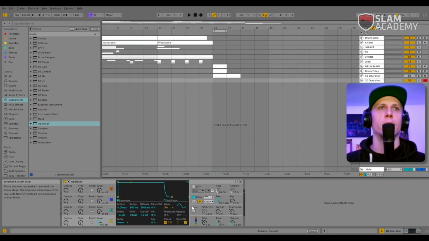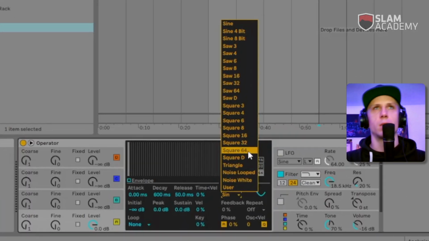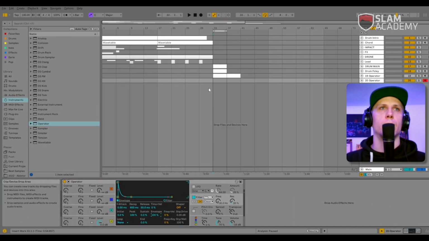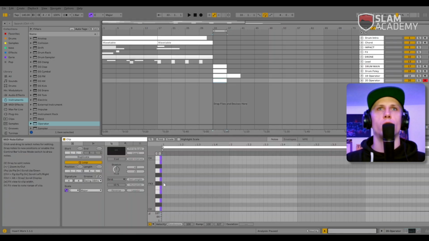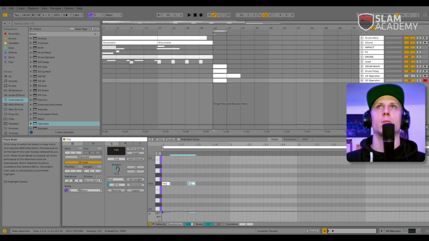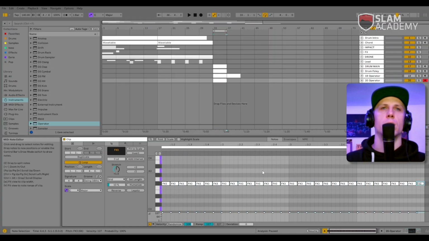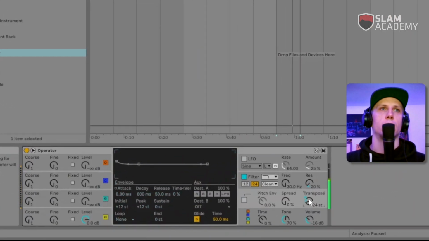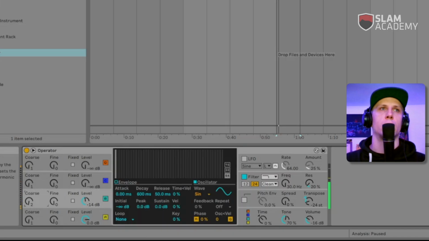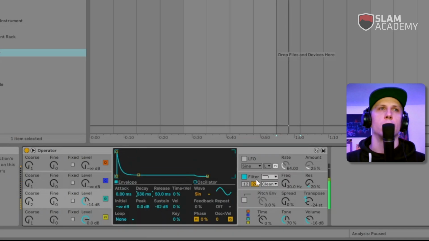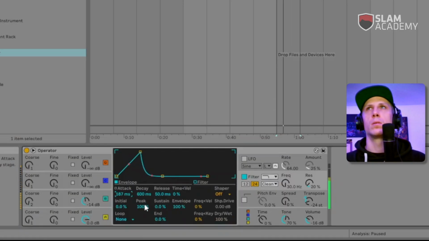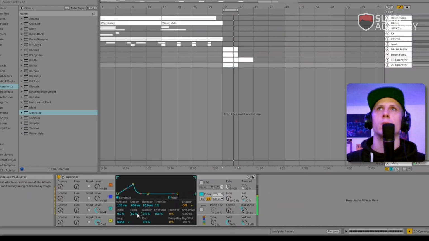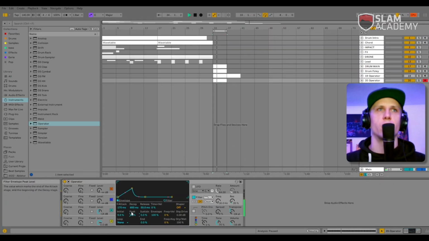So we're going to start off, and I'll just give you an example of a continuous bass line. I'm going to go and make a square wobble here. So there's an example of just a long running one.